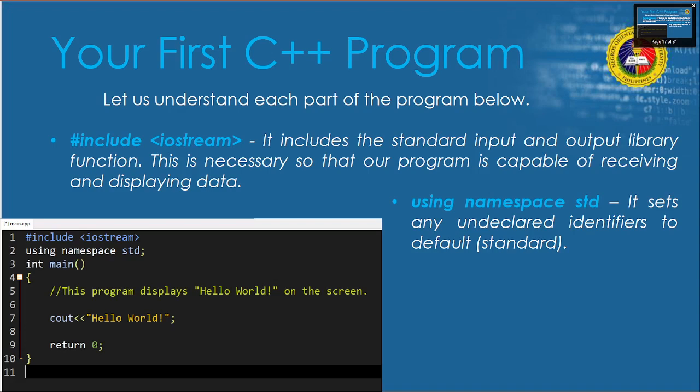Now, for us to be able to include this library, we have to use hash include. This is a command that will allow us to include the IO stream. And then the second line, using namespace standard, or STD. It says any undeclared identifiers default to standard.